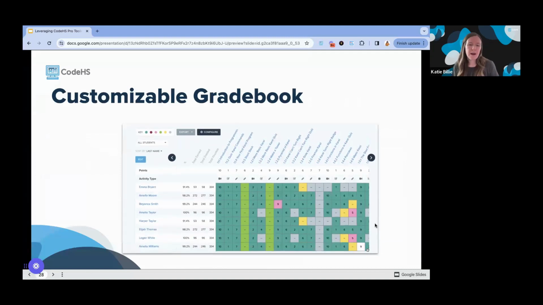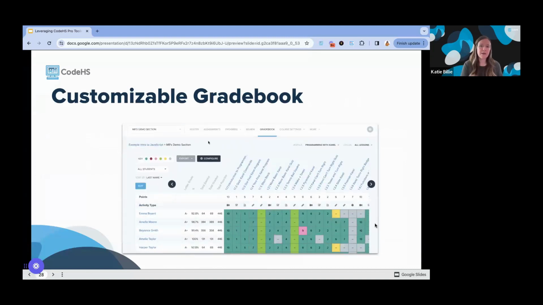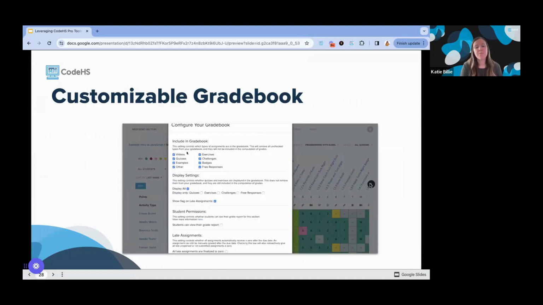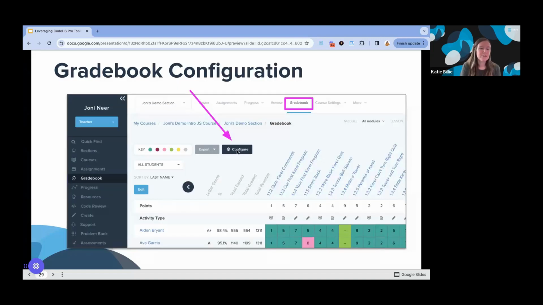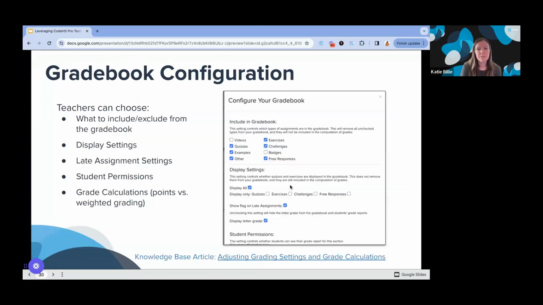So next we're going to pop into our gradebook. At the top of your screen, you'll see a gradebook tab. You can customize your gradebook to look a bunch of different ways. So we'll be talking about some of the ways that teachers typically use to customize their assignments. So first here you can click configure. This will provide you with some different options.